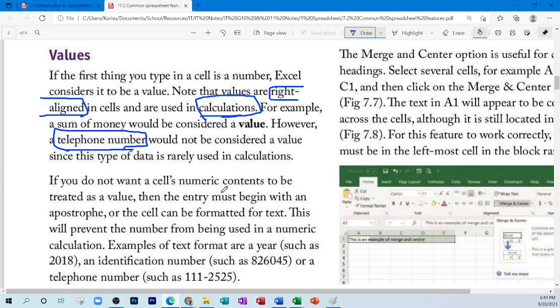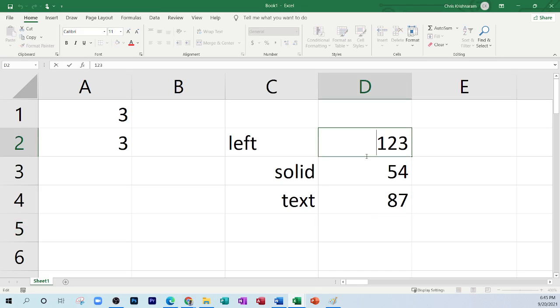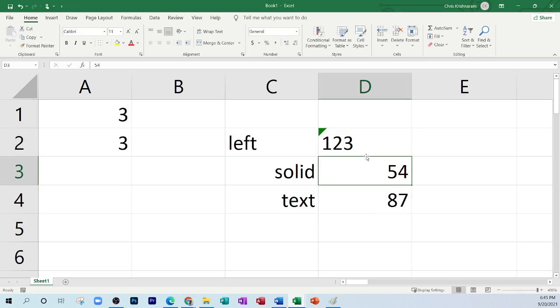Now, they're saying here that if there is a numeric value that you do not want to treat as a value, you can begin typing with an apostrophe or you format it as text. So, for example, in this case here, before these numbers here, we can put the apostrophe. I notice when we put the apostrophe, it automatically went over to the left hand side here.